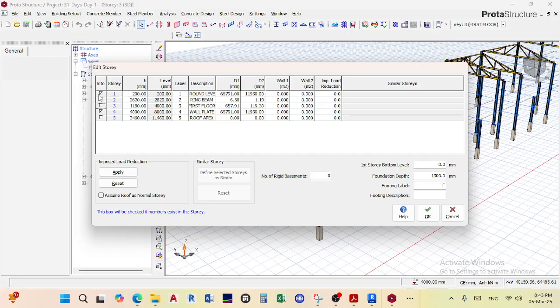So it shows which one of your floors is populated. Bear in mind, right now we only have the ground floor, the ground level, and the wall plate. The wall plate was taking the columns to the ground floor, and the ground floor has got those concrete columns that are the stubs. There's nothing on the ring beam, and I really don't think we will need the ring beam. And also, there's nothing on the roof apex. This is one way in which you can check if a floor is populated.